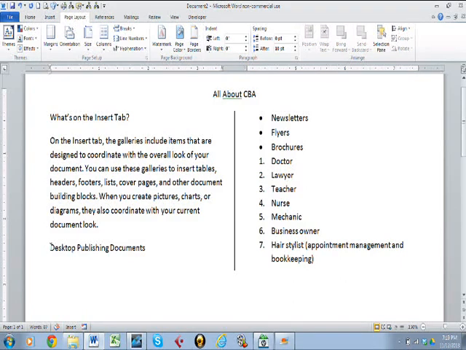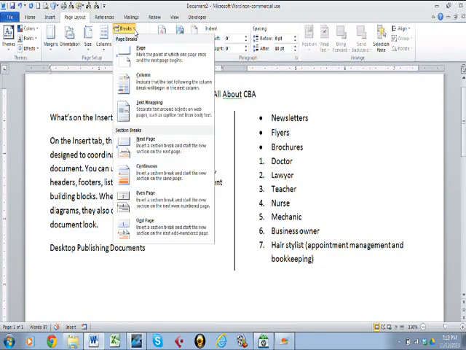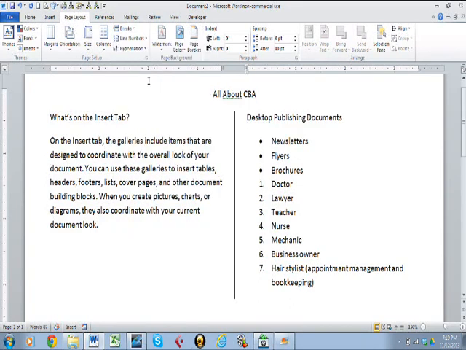Click in front of Desktop Publishing Documents. Go to the Page Layout tab. Click the Breaks button drop-down arrow. And you see all the different kinds of breaks that you can have. Right now we're going to do a column break. And notice that puts your title over here now.